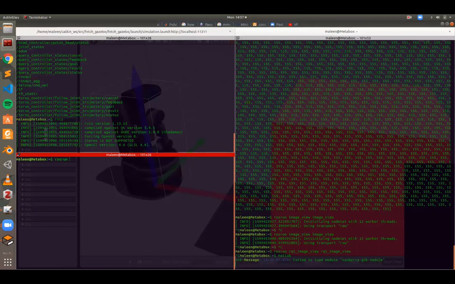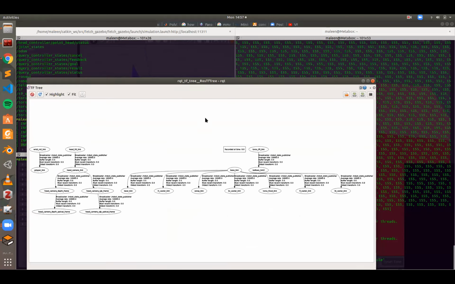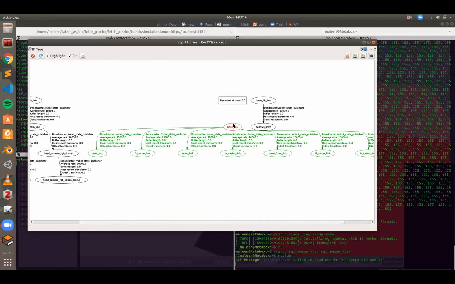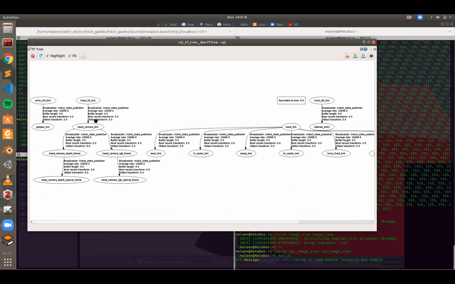Run rqt tf tree, and it will tell you all the transformations associated with it, right? So you'll have a base link to which everything is attached to, right? You have a camera.